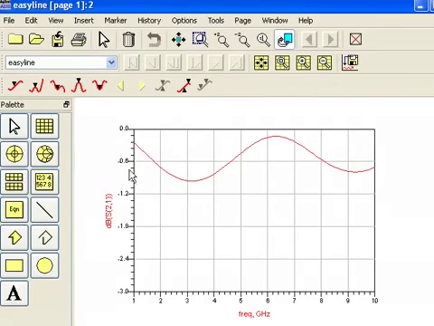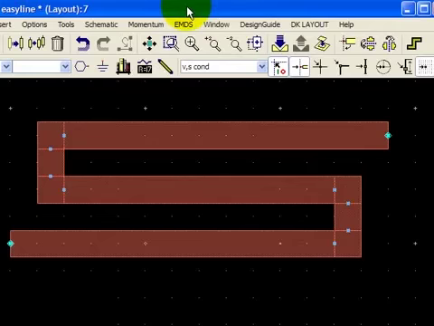Now, let's go back to layout and set up a momentum simulation and compare the results from the circuit simulator. So I'll be plotting both traces on the same plot, and we'll see if they match. So let's begin here in layout where you see the momentum command.